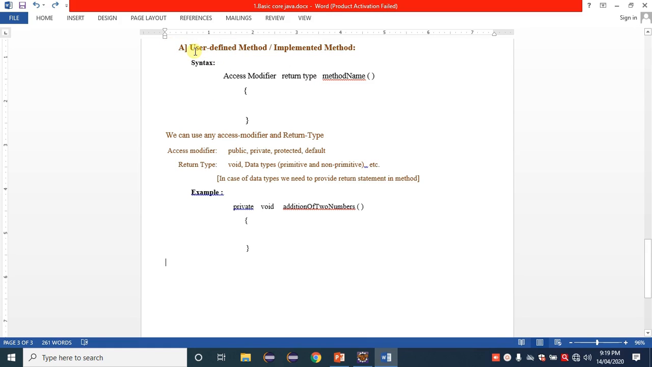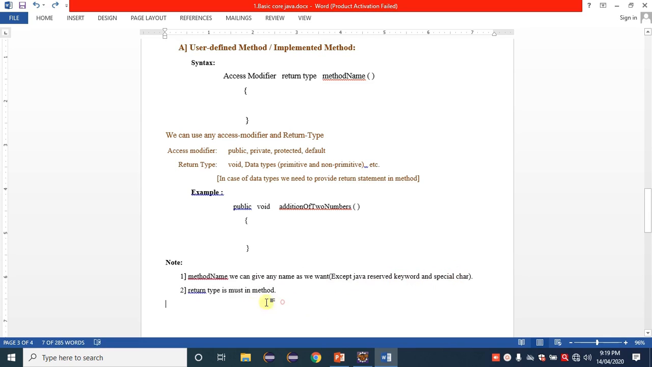So who is the user? We are the user. We can design and modify a method as per our requirement. So here I am highlighting some points again. Note, as we discussed, we can give any method name except a Java reserved keyword and special characters. Then a return type is a must in a method.